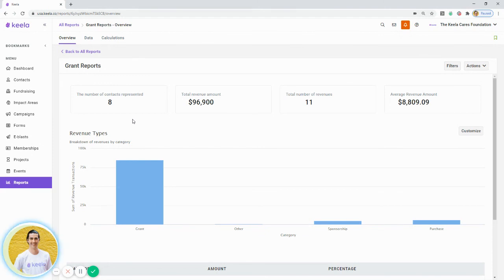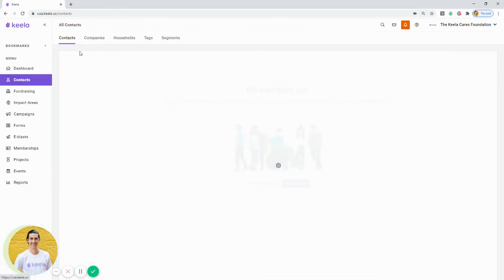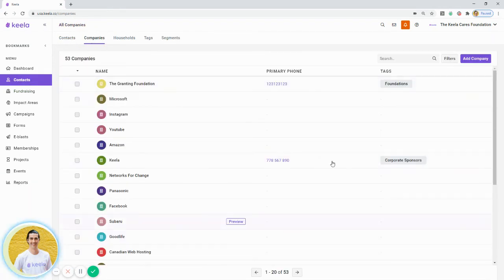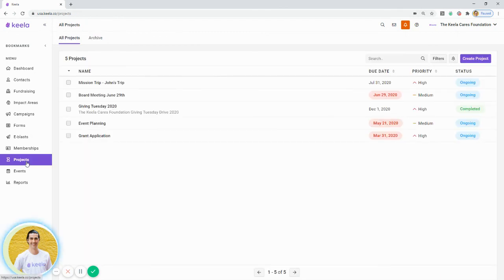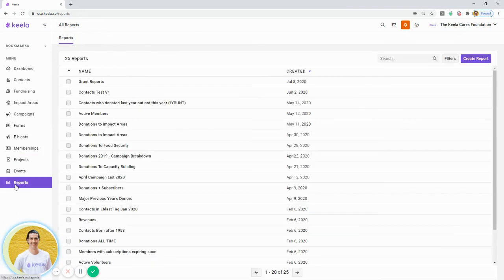So using Keela, you can not only manage the organizations and companies that are helping provide these grants, you can also manage all the dates and deadlines using projects and report on all of that information using reporting.